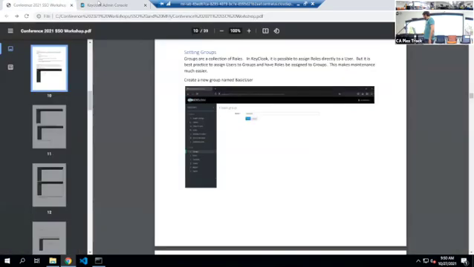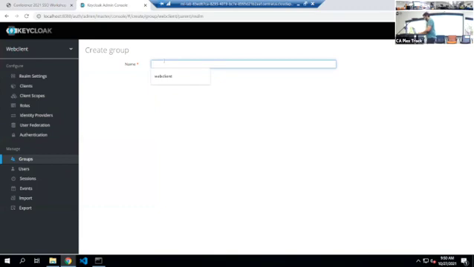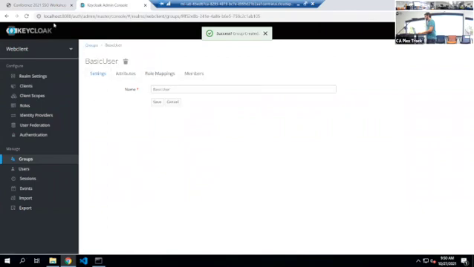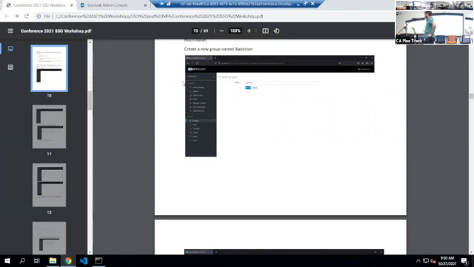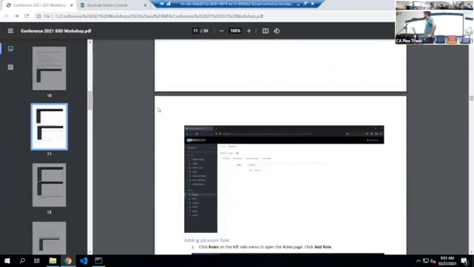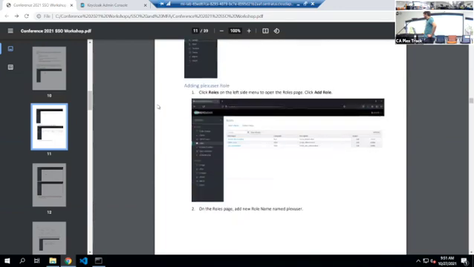And I forgot, we'll call it basic user. And we'll go ahead and save it for now. We'll come back to it later. So right now, we just have an empty group. The group really is not doing anything. So if you assign that to a user, it really wouldn't make any difference at all at this point.